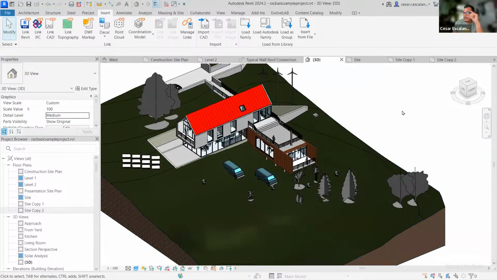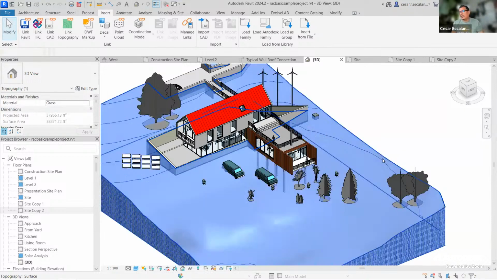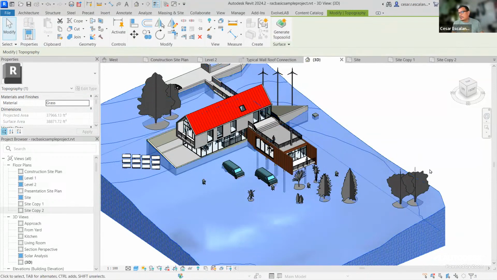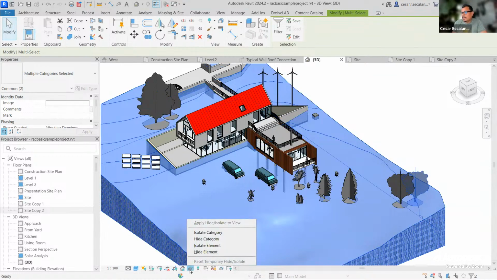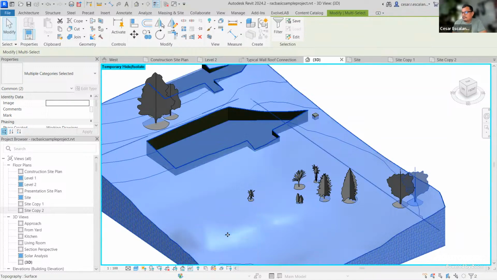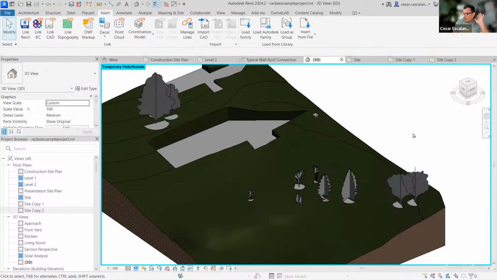Say, for example, I want to focus on the plants. If I just want the topography and the plants to be visible in the view, you select topography, Control, select the plant, and then you see this icon with the glasses. They look like my glasses, actually. It's temporary hide isolate, and you isolate the category. When you do that, everything else is switched off temporarily.